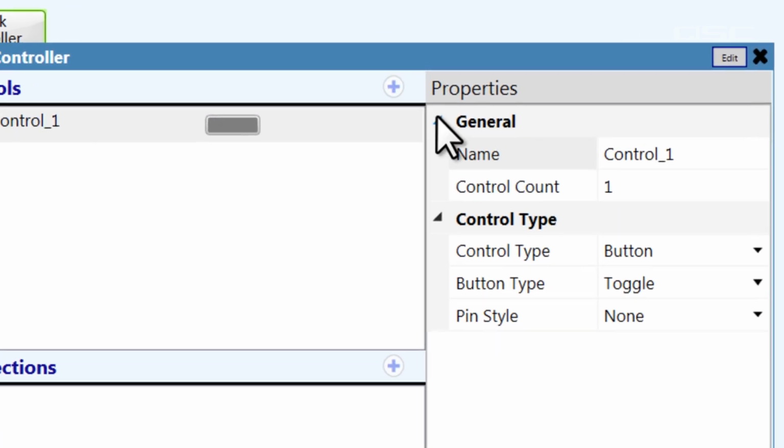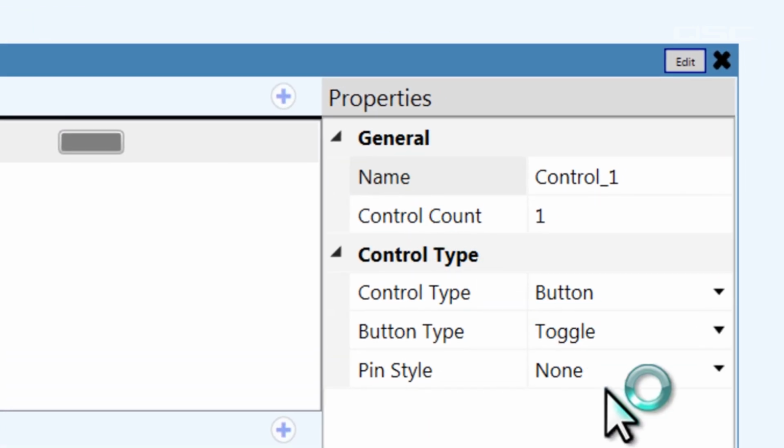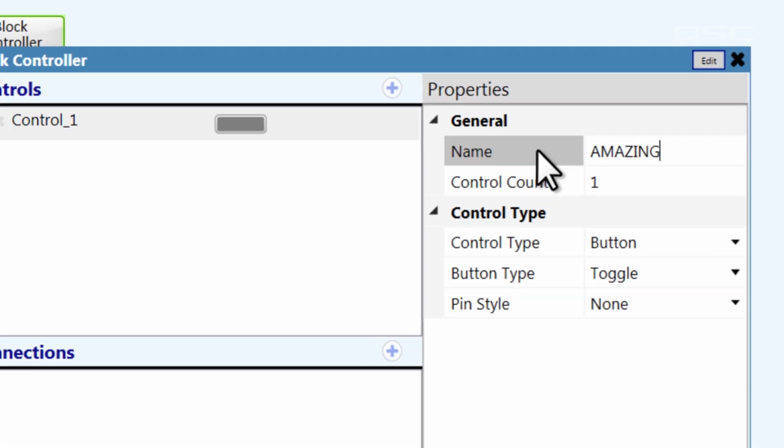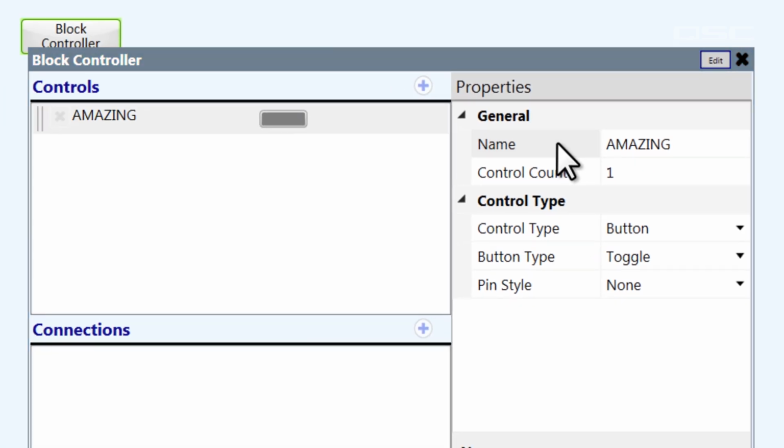We have the ability to customize what type of control this is, and we'll discuss all these options in a later video as well. But for now, let's simply rename the control. I'm not saying that control_1 is a terrible name, but it's kind of like naming your dog Dog. Instead, let's name it something more unique so it'll be easier to follow. I'll name mine Amazing. You can name yours whatever you'd like. Now, I'm not going to add any connections because, like I said, I want to keep this walkthrough really simple.